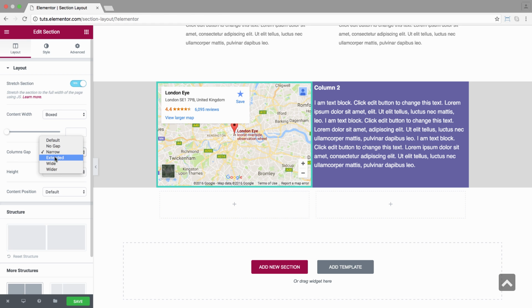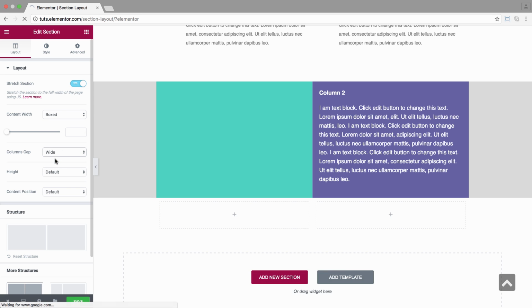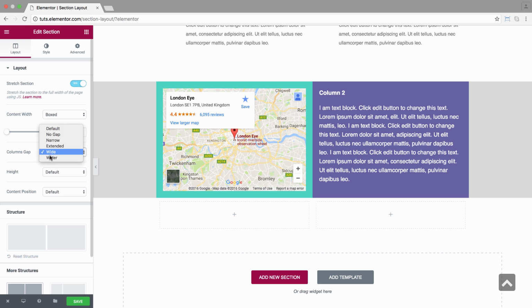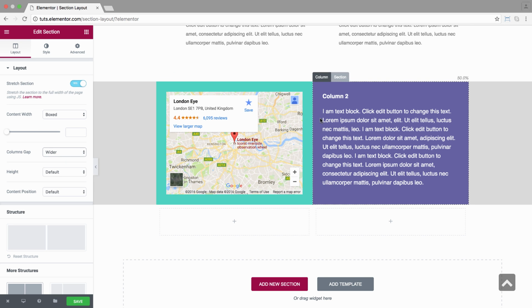And you have extended, which is 15 pixels. Wide, which is 20 pixels. And wider, which is 30 pixels, meaning 60 pixels in total between these two columns.